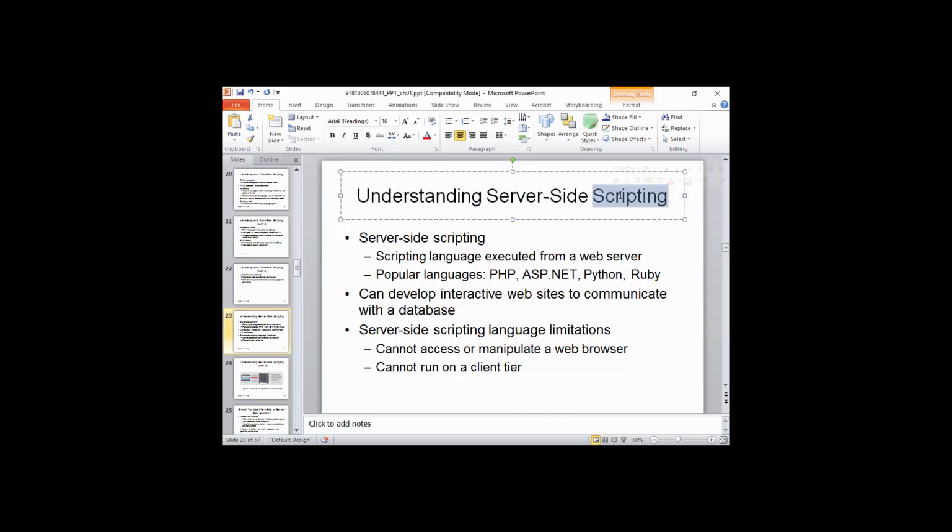Server-side languages, and if we haven't talked about it enough, some of the languages that run on the server side are PHP, ASP.NET, Python, Ruby. One of the biggest things that a server-side language does that vanilla JavaScript does not is interact with the database.